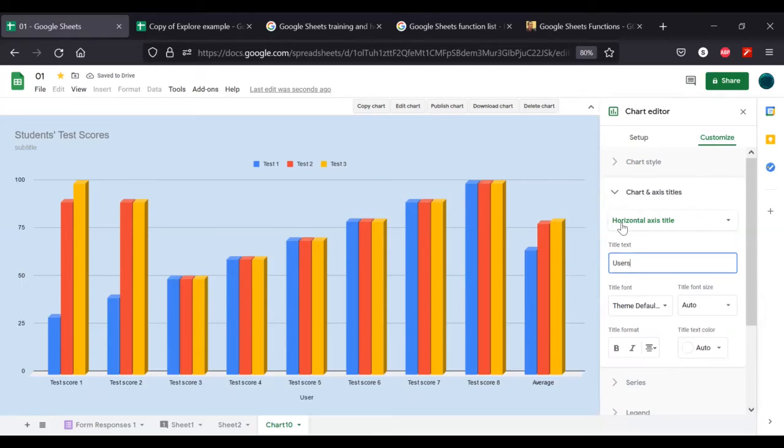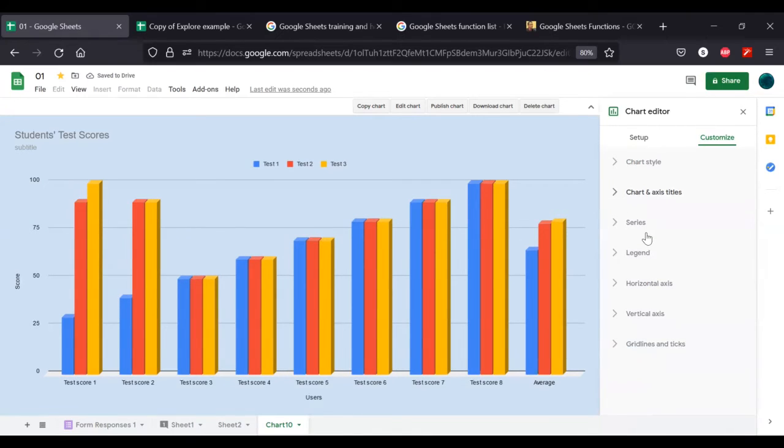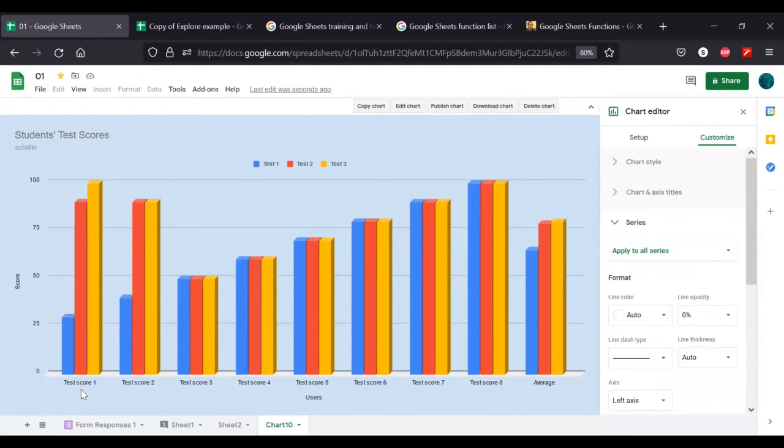Yes, users. And the vertical axis title would be named score. You can see how it appears right there. So now let's look at the third and most important item in this chart editor, which is series. Remember what I told you about series? Each of these items in the legend is a separate series for each iteration of the item in an x-axis.